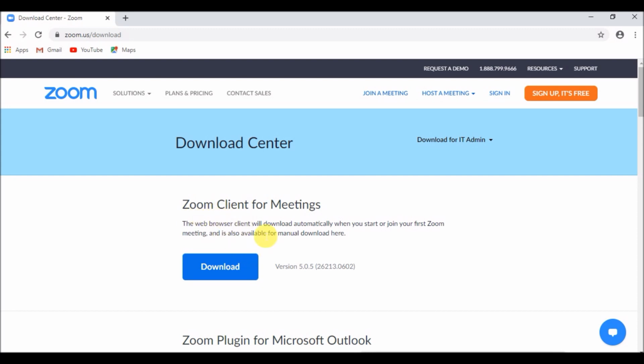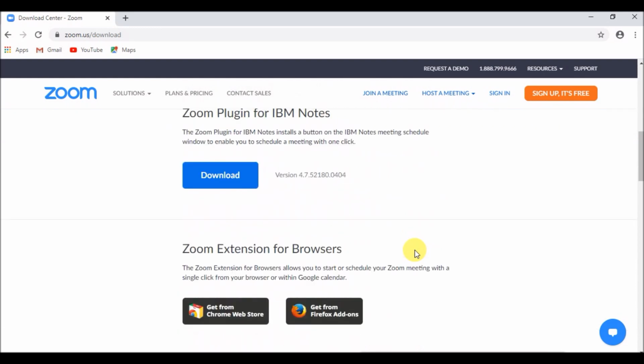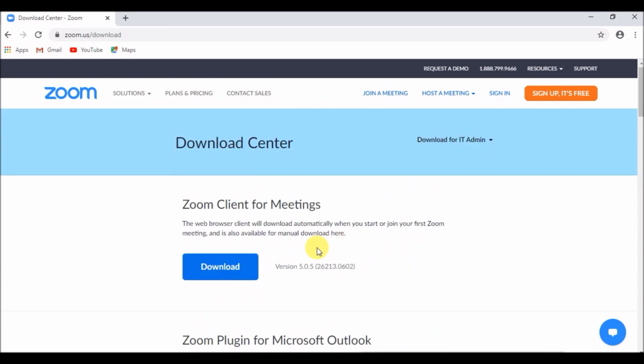The first software, there are so many software on this page, but you are going to download the first one, which is Zoom client for meetings. Click on the download button and software starts downloading. So after the downloading, we are going to open the installer and we are going to install the software into our computer system. It will take only hardly 1 or 2 minutes to download the file, but it depends on the internet speed which you are using.